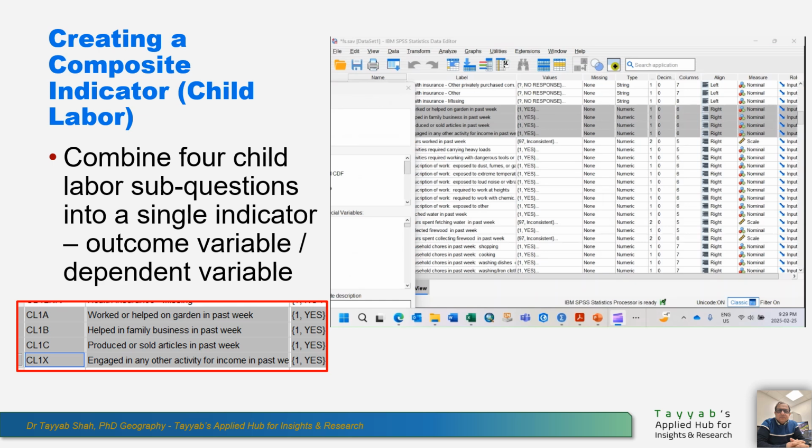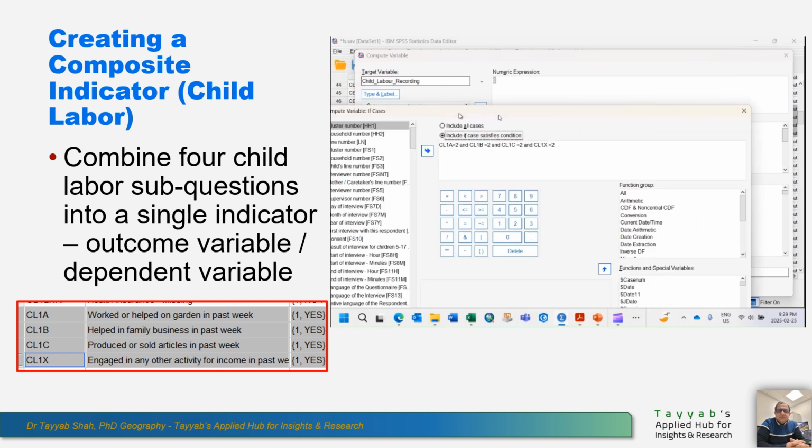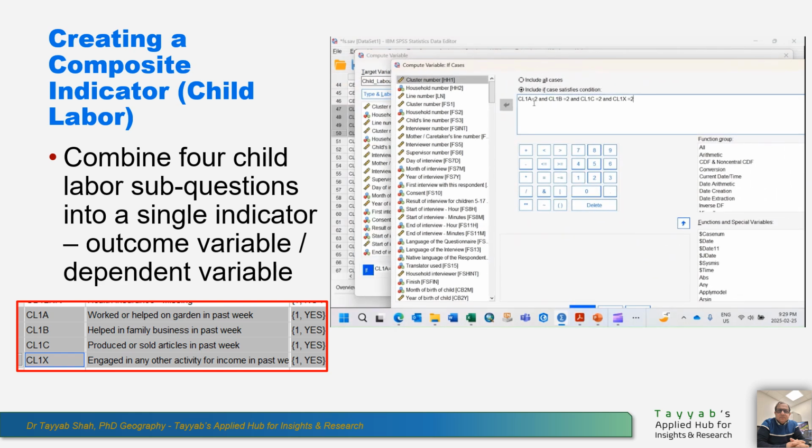And then we are going to use a new variable name. In this case, I have child labor, and then for recoding, I have to pick the cases. So the first situation is where the logic is, if the child is not involved in child labor, they have to have all the options as no, and if involved, yes has to be in at least one of them.